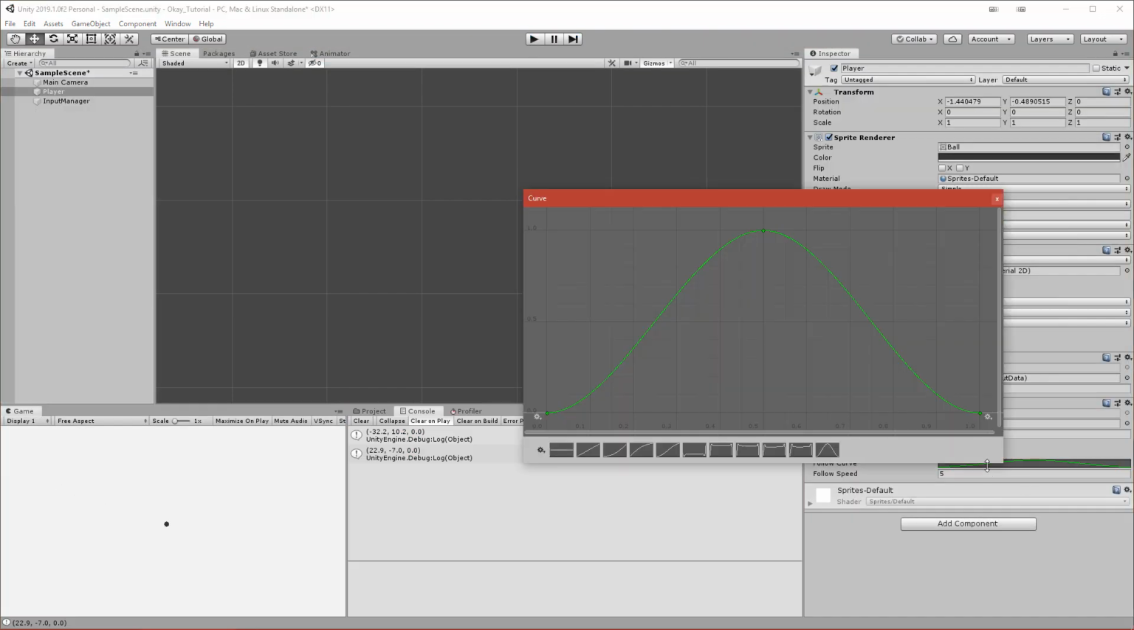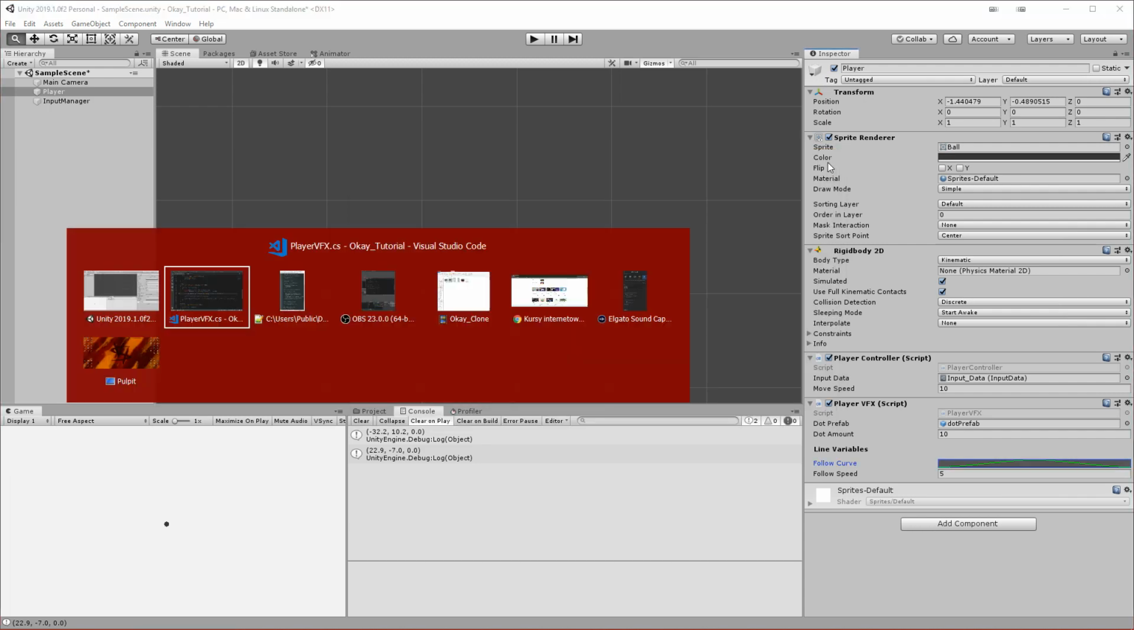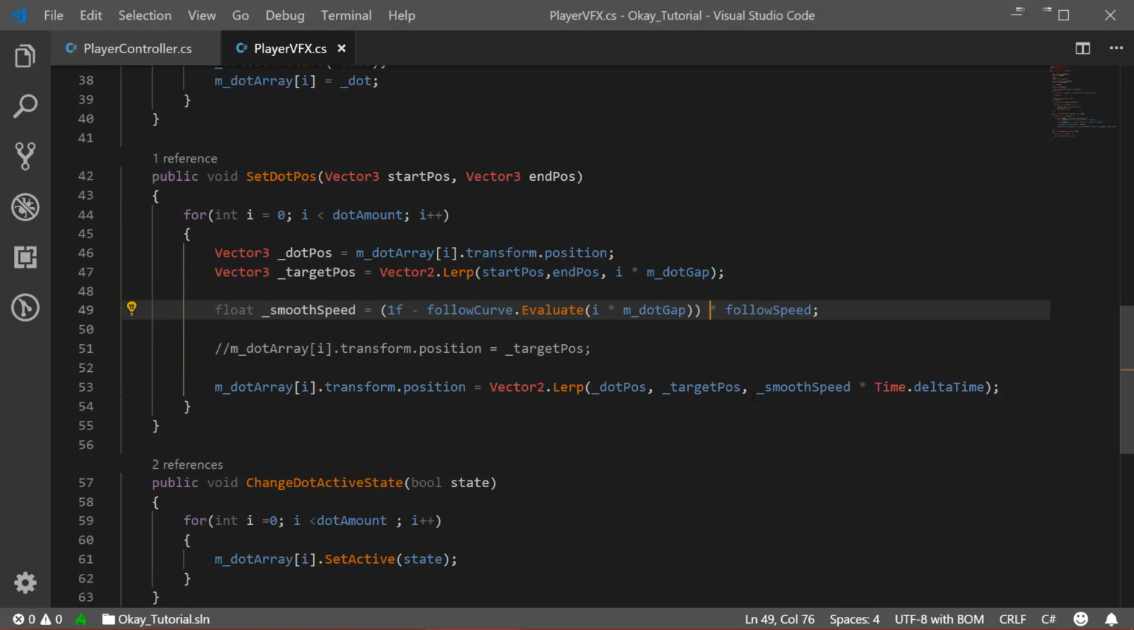So why is that? Let's go to the curve. At the beginning we have a value of 0, and at the end we also have a value of 0. And in the script we have this lerp, which is basically multiplying our smooth speed with Time.deltaTime. But if smooth speed is 0, because we can get a 0 from the evaluation, this can return us a 0.